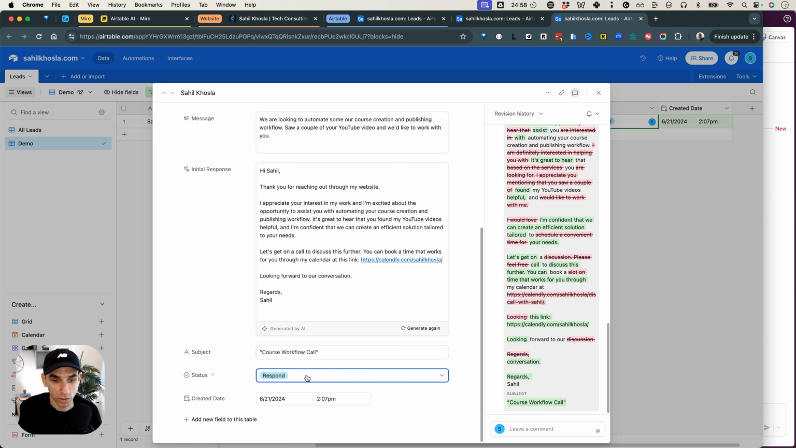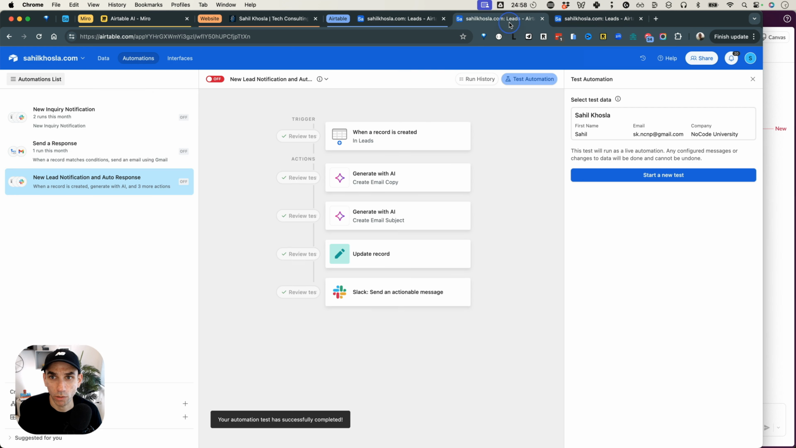So updated in Airtable. Now it's changed to respond, and let's see if our automation is complete. So this, we got a green check here, meaning our automation is now complete. Very good. So this is great. So let's turn this on.